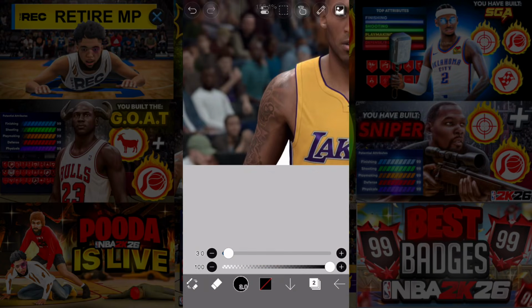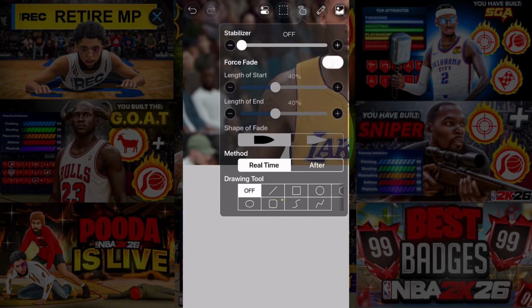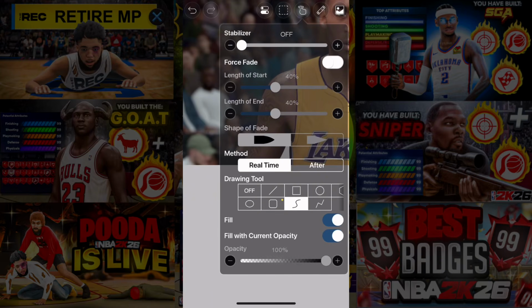Now I'm going to show you the second way to do it. Now, this way is a bit faster and you can get it done faster, but it's just less of a cutout quality. So we want to keep our brush on the same style. The only thing this time is we're going to go to this touch icon that you see at the top right. Once we're here, we're going to look down at our drawing tools and we're going to press the curved line. And we want to make sure that our settings are on fill and fill with current opacity.